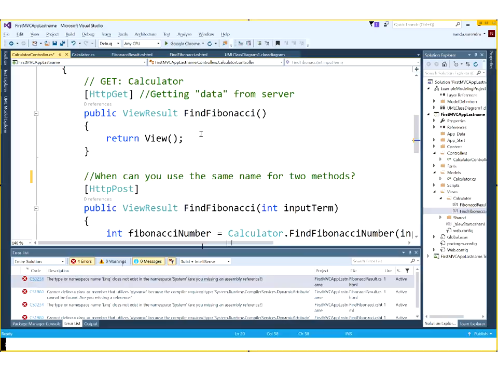But the main way to distinguish is usually parameters. In this case, the first one doesn't have any, the second one has one. Even if you had one parameter in both, if the data types are different, it would accept it. Also, if the return types are different. So keep that in mind as we keep progressing through MVC.